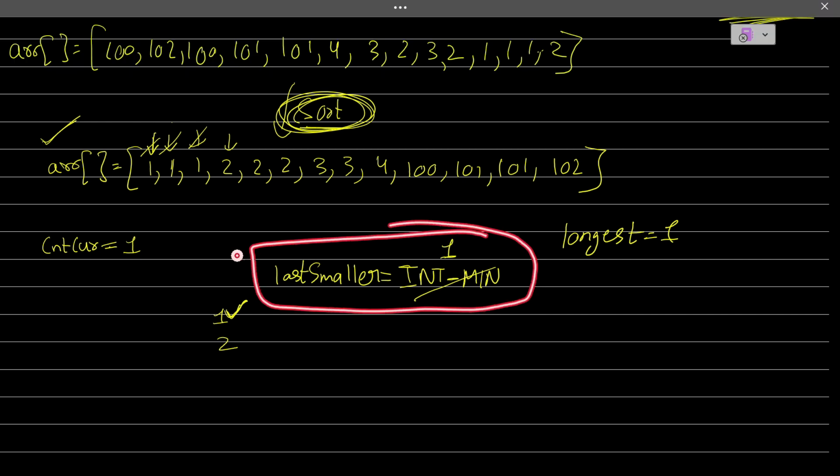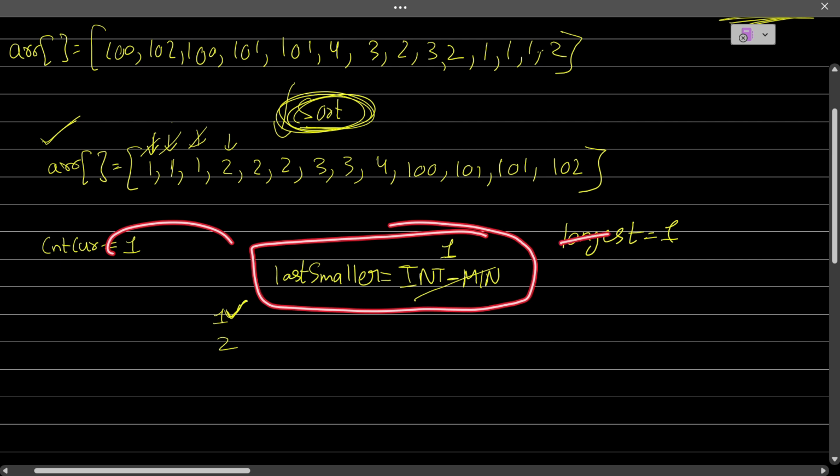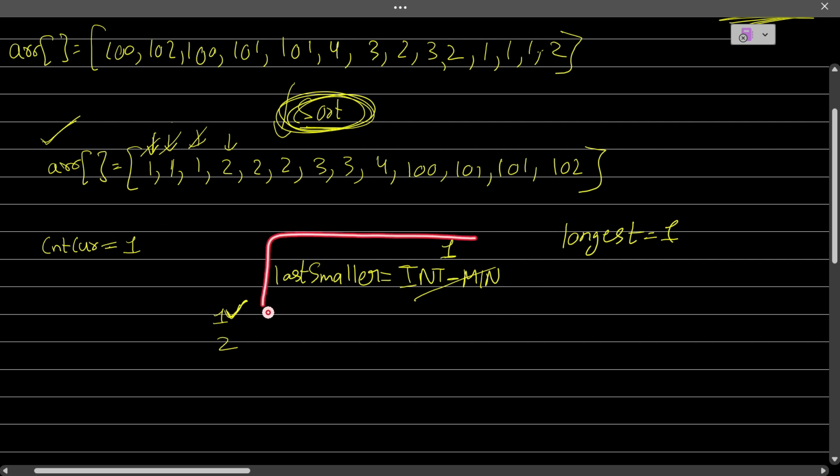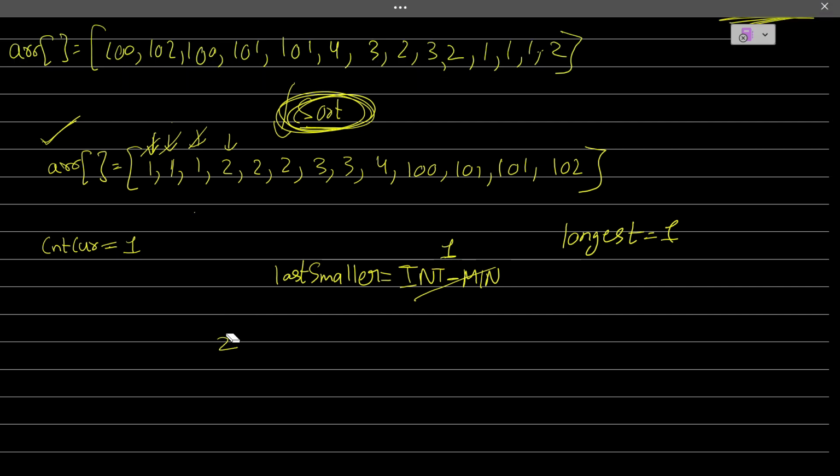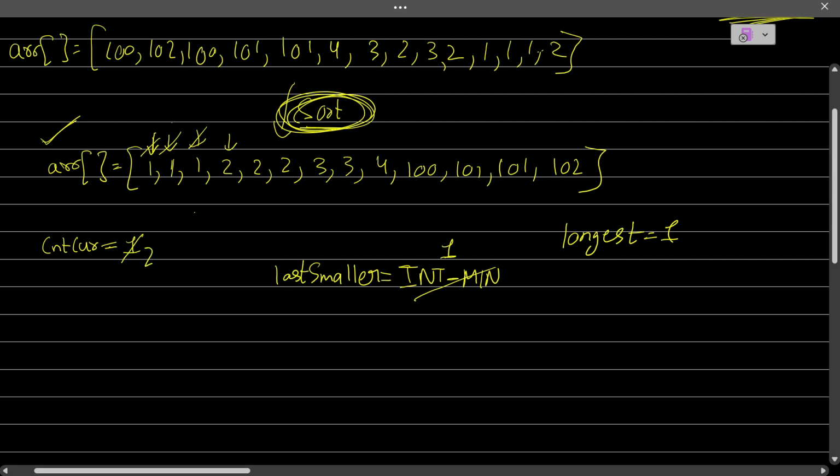So this is my sequence. Did I have the previous 1 in my sequence? Yes, there is a previous 1 in my sequence. So I'm going to take this 2. Then the counter will become 2 and the last smaller will also become 2. Then my longest is also updated to 2.